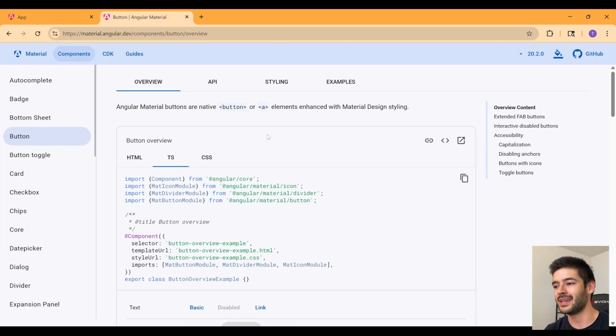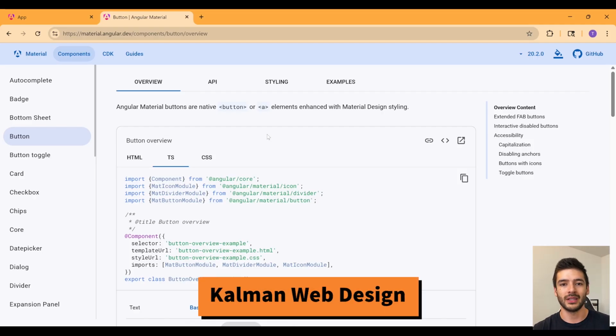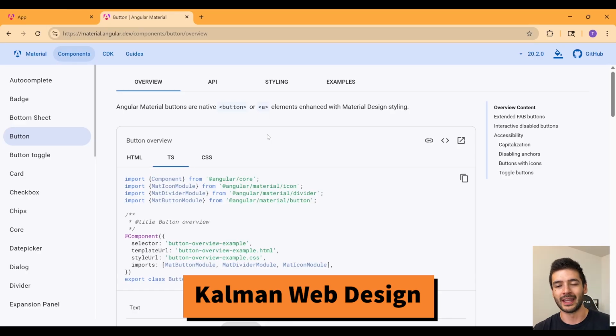I will be making another video soon where I create an entire front-end web application using Angular Material, so make sure you stay tuned for that. But today was just a starter video to show how you can create an Angular app and install and set up Angular Material and get everything going.